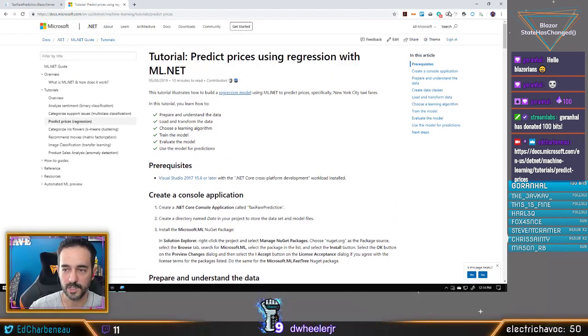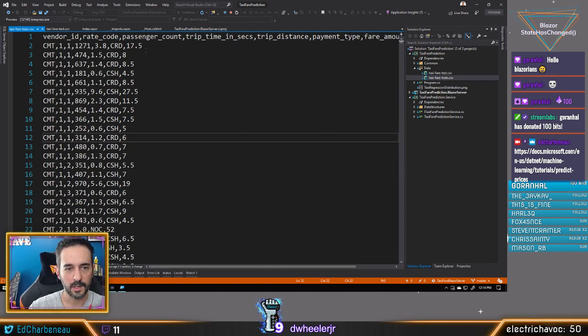If we look at the application, we have our training data. It looks kind of like this. We have vendor codes, passenger counts, and we also have the cost that was actually paid out. These were the amounts that were actually paid, so this last column here is fare amount.